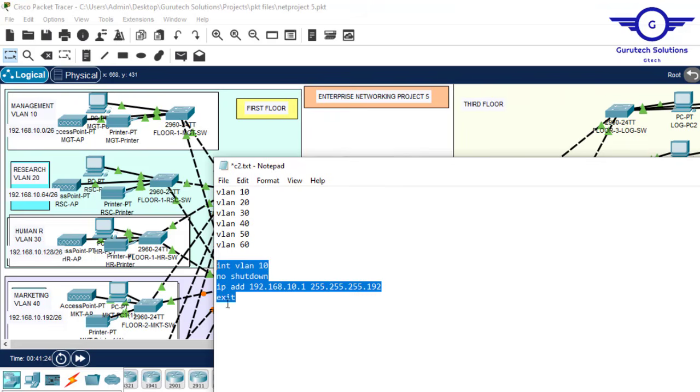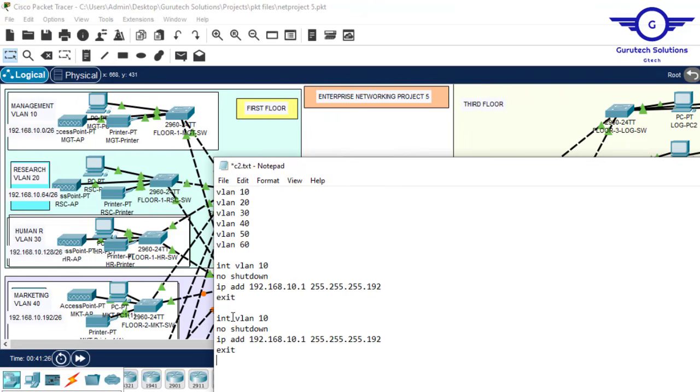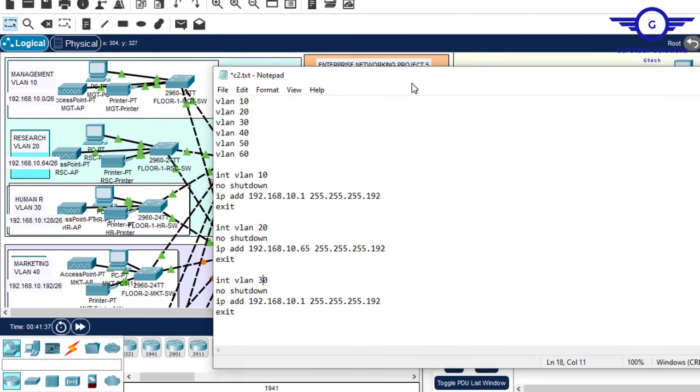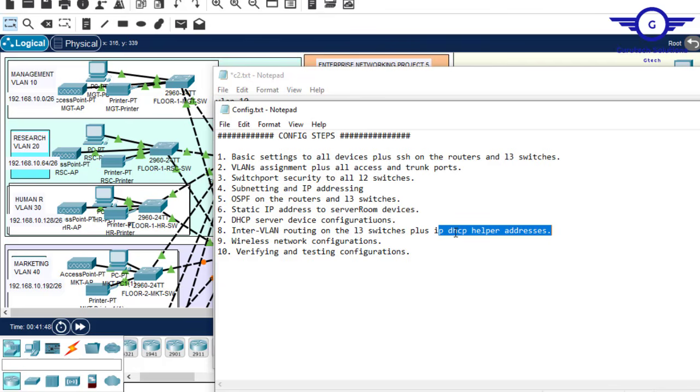So I'll copy interface VLAN 20, a network of .65 now, then interface VLAN 30, a network of, just a minute, 129. Okay, so before I proceed further, I want to tell you about the IP address based on the IP DHCP helper address.